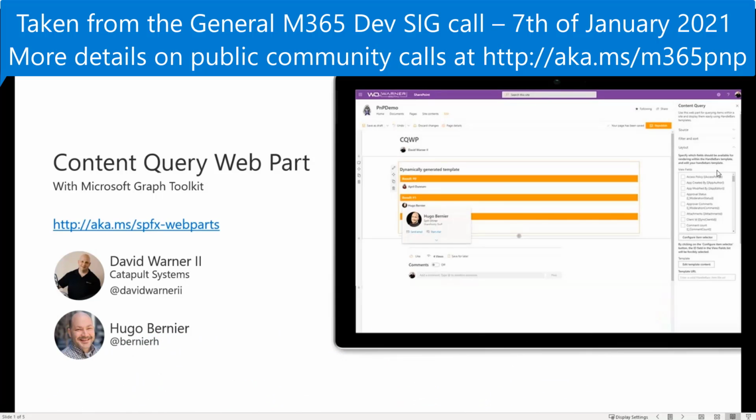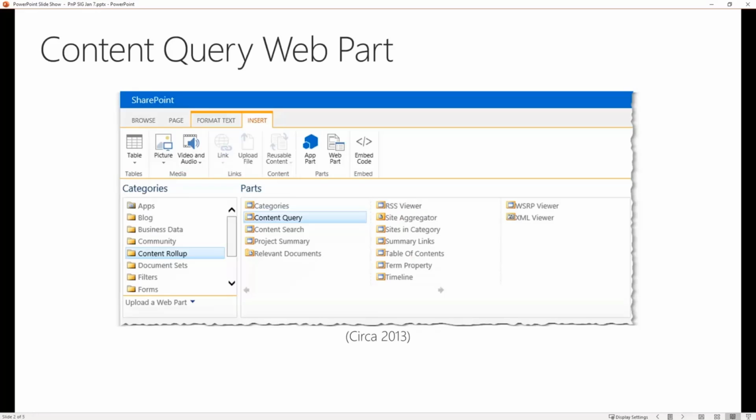Hi, everybody. So let's talk a little bit about the content query web part. This is a familiar web part going back to the days of classic on-prem. You can see this screenshot here is circa 2013. It was a very powerful web part. It had some shortcomings, things like it couldn't do cross-site connections to get your content, but it was pretty powerful in pulling in data from lists and libraries and allowing you to customize how that content was presented on the page. Now, you had to use things like XSL, which wasn't everyone's favorite.